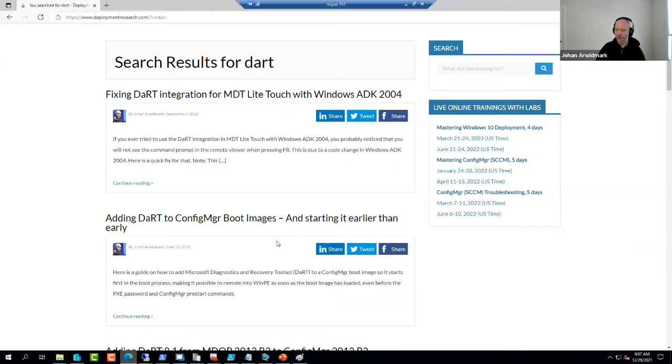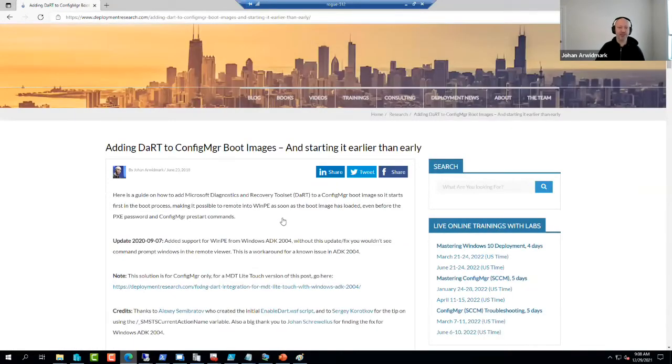As a background to this, ConfigMgr has a native option of adding in Dart so that you can remote into WinPE during deployment. That feature comes with the MDT integration if you have that installed or configured. However, the way they added it, I think it's wrong because they added it about 2 minutes into a sequence. I wanted it to be available right away so I can remote in for troubleshooting purposes. So that's why I revived a little script I wrote like 10 years ago, back in 2011, before there was any integration at all. And I just made a PowerShell version of that script.